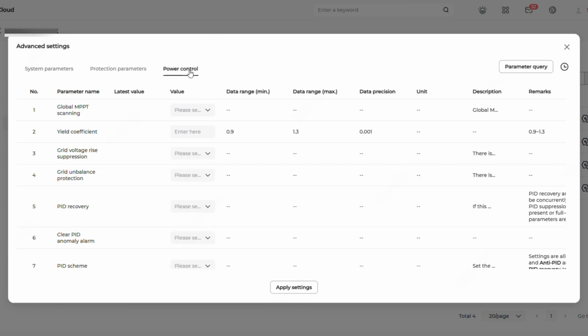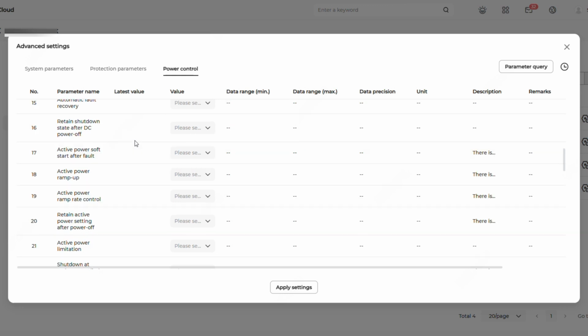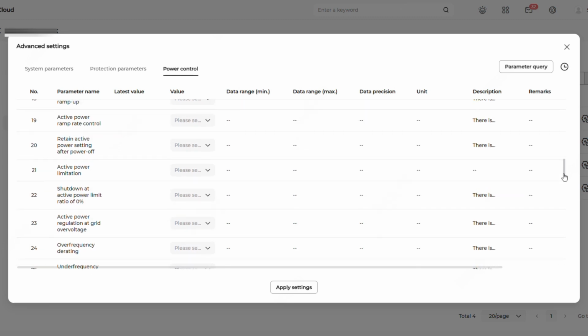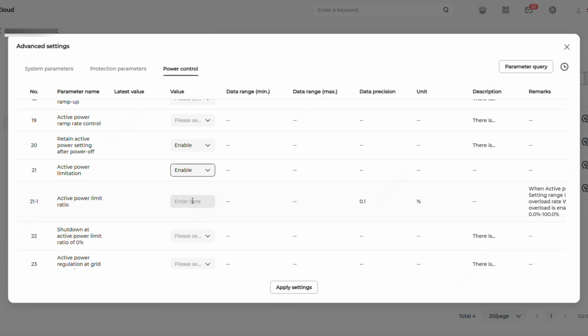Under Power Control, first, find Retain Active Power Settings after Power Off and enable it. This function ensures that the power limit setting will not reset to default after a restart or on the next day. Next, enable Active Power Limitation. Then, set the active power limit ratio according to your desired value.